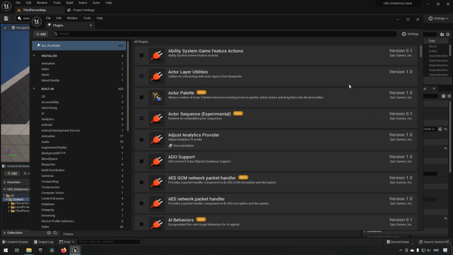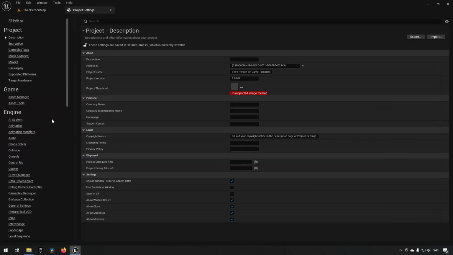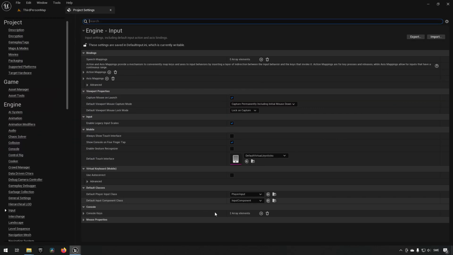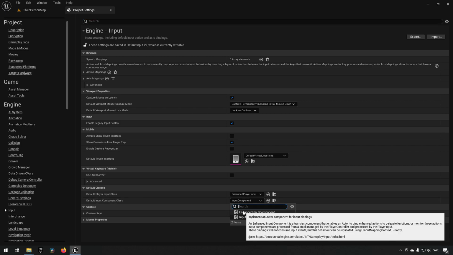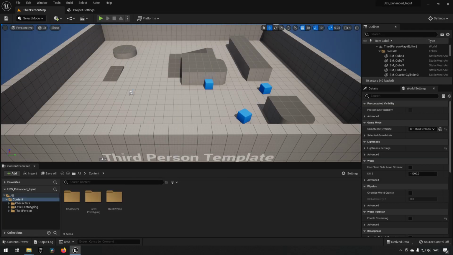After we have restarted the engine, we need to do one configuration in our project settings. So going there and going to input, we have a default classes section here. We need to change player input to be enhanced player input, and we need to change input component to be enhanced input component. That is all we need from the configuration side. And now in this project, we have everything set up for starting to make use of enhanced inputs.